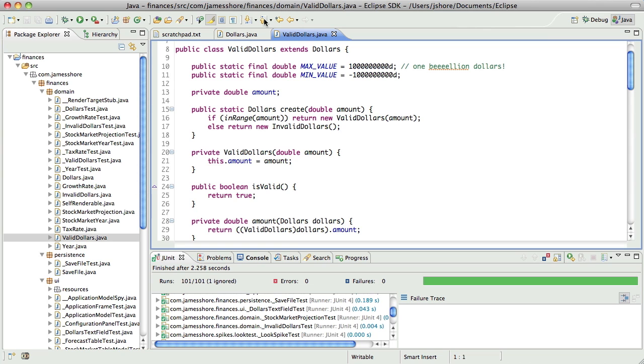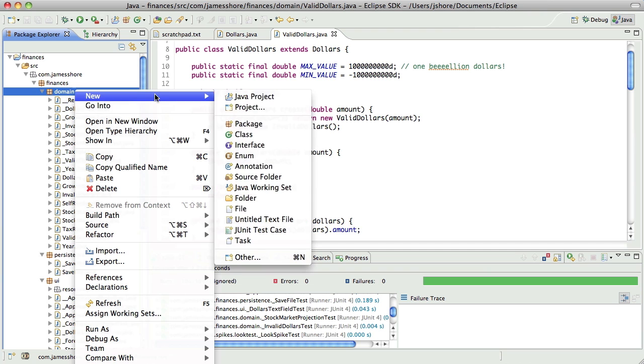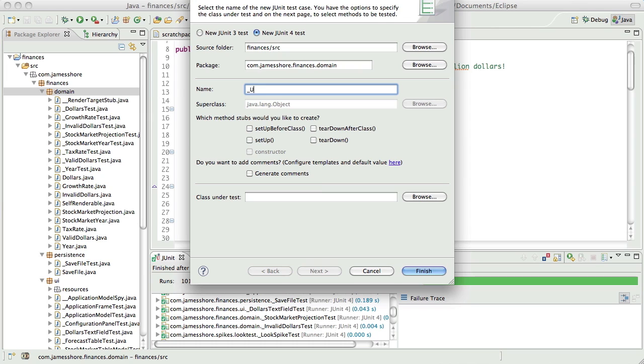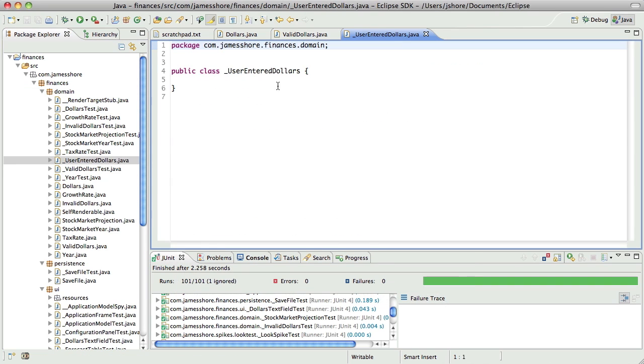Okay, I'm going to start by just creating a new test class. I can't think of a better name for it right now, so I'm going to go with user entered dollars. I don't want to say something like string dollars because I want to be really clear about the purpose of this class. This class isn't to represent dollars as a string. That's an implementation detail. The purpose of this class is to represent a dollar amount that the user has entered. That's an important distinction, I think. So now we can go ahead and do that, user entered dollars.